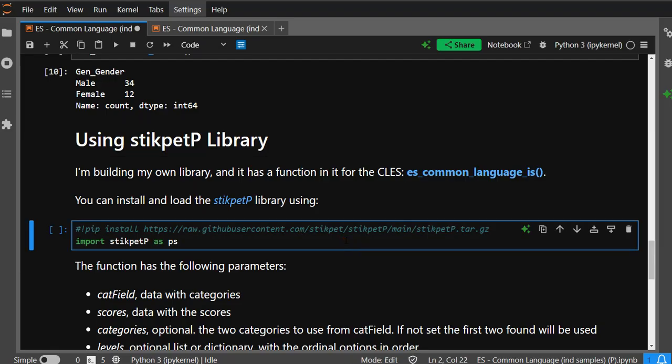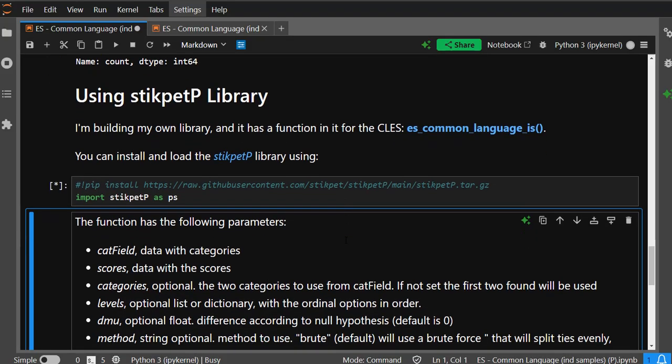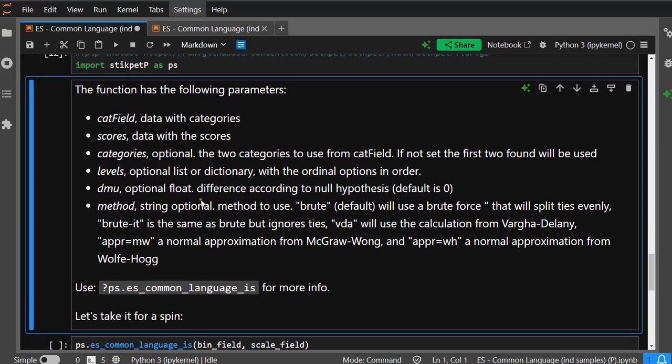My stikpetP library is available by downloading it directly or installing it from my GitHub. Once you've installed it, you can load it like any library. It takes as input, of course, the categorical field and the scores, which is then either ordinal or numeric. If the category field has more than two options, you can specify which two you want this effect size measure to be calculated from. You can use levels in case your scores are non-numeric, so that's what I'll be using for my ordinal one. You can change the null hypothesis. The default is that the difference will be 0, but you can change that if you want.